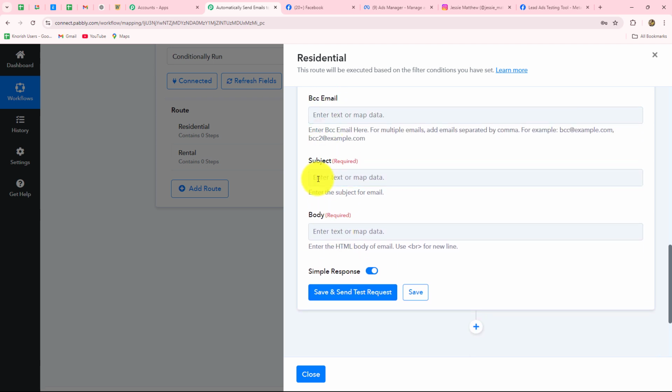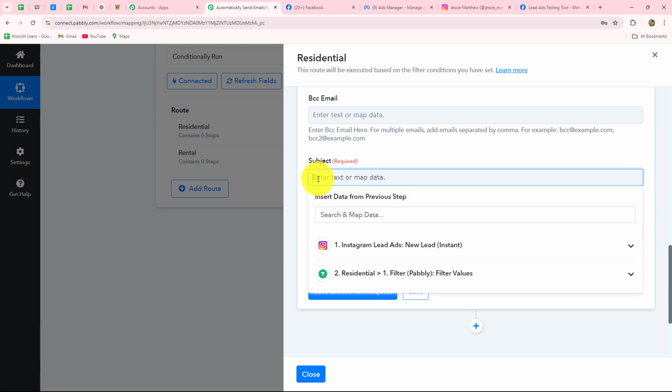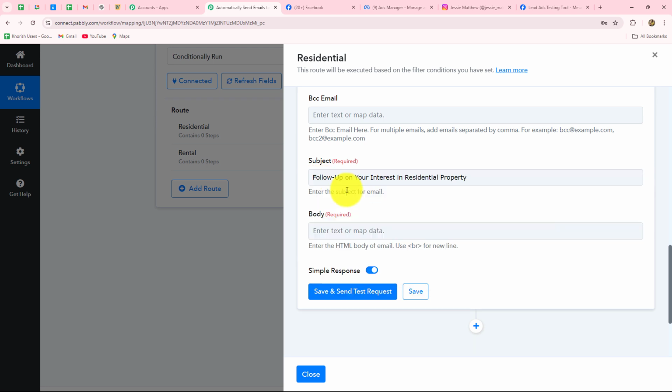Then we have to enter the subject. What is the subject of your email? I am sending a follow-up mail to the person who has submitted the response related to the residential property. The lead who is interested in purchasing a residential property is my target, and to that lead I am sending the follow-up email so that I can convert the lead into a customer. So the subject will be: follow up on your interest in residential property.